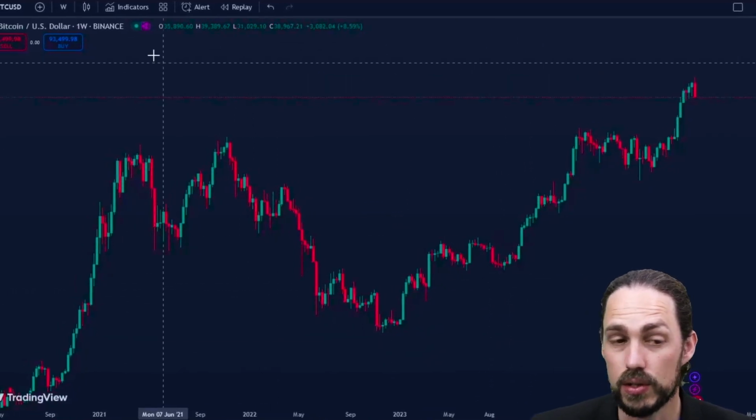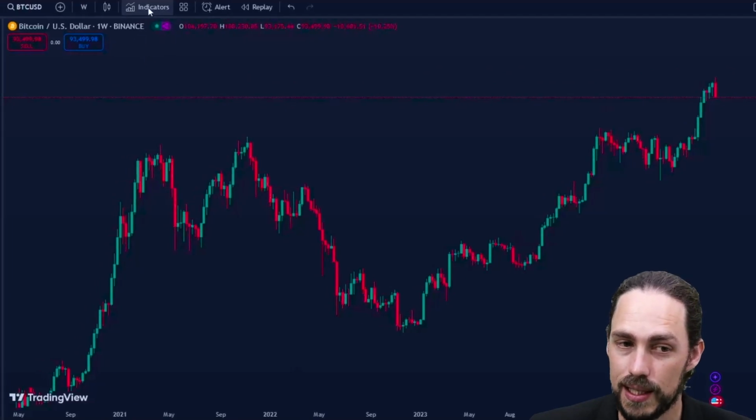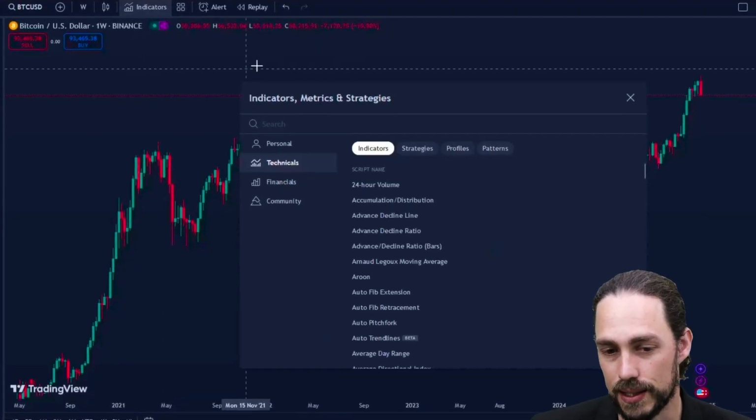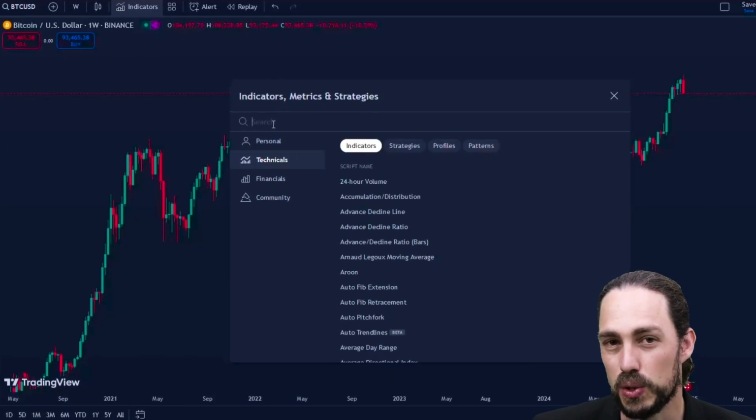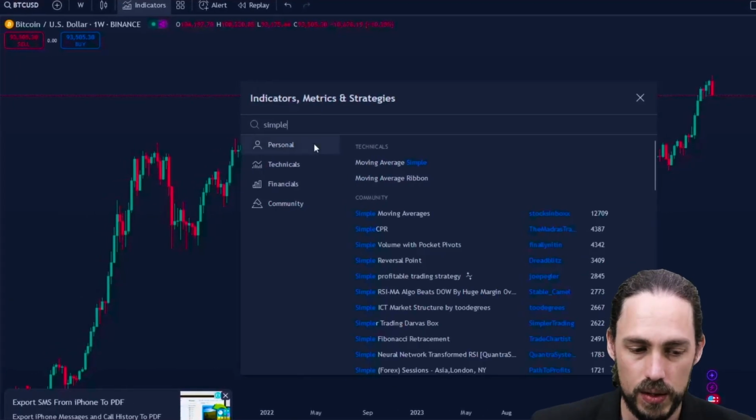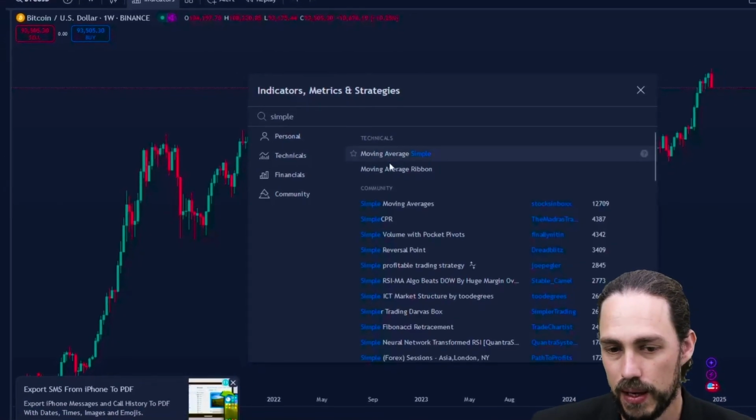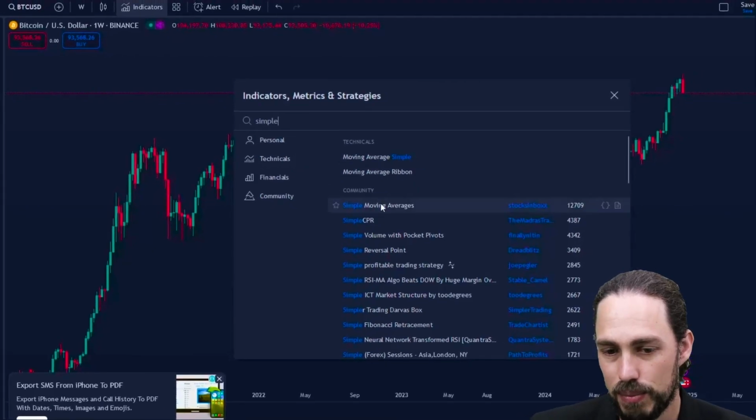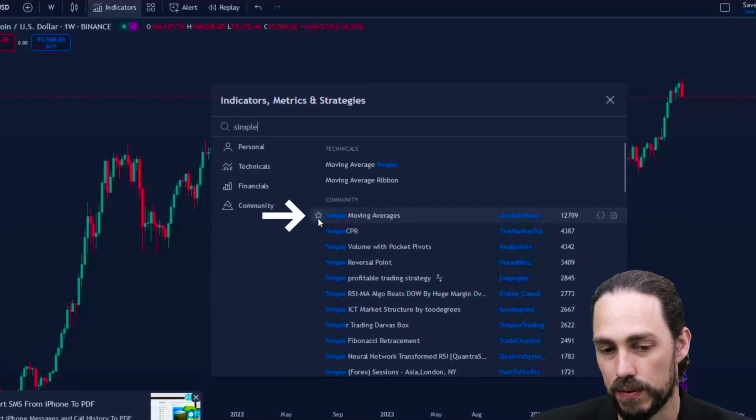So let's add our first overlay indicator onto the chart so we can have a look at the moving averages. To do this, you go to the top left hand corner where it says indicators, click on indicators, and then it allows you to search. What we're going to search for is the simple moving averages. If you type in simple, you'll see that it has simple moving averages, which is the one I'm specifically looking for now.